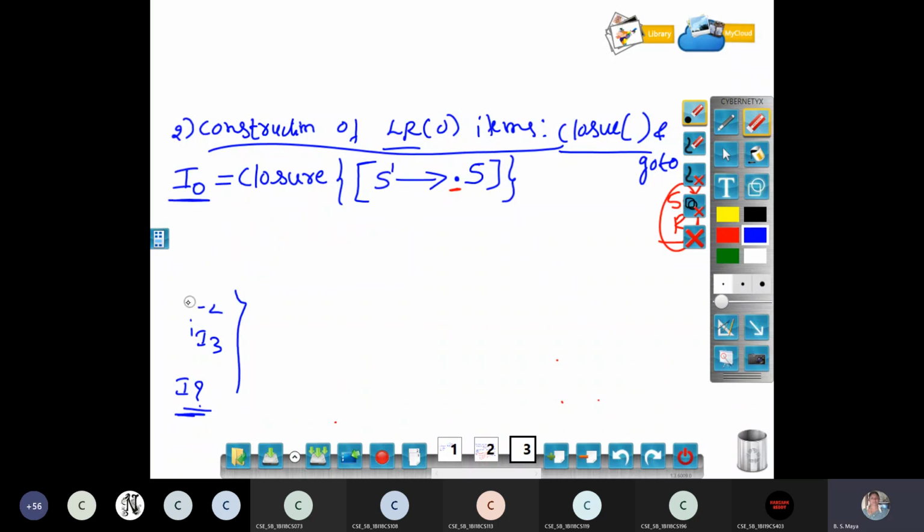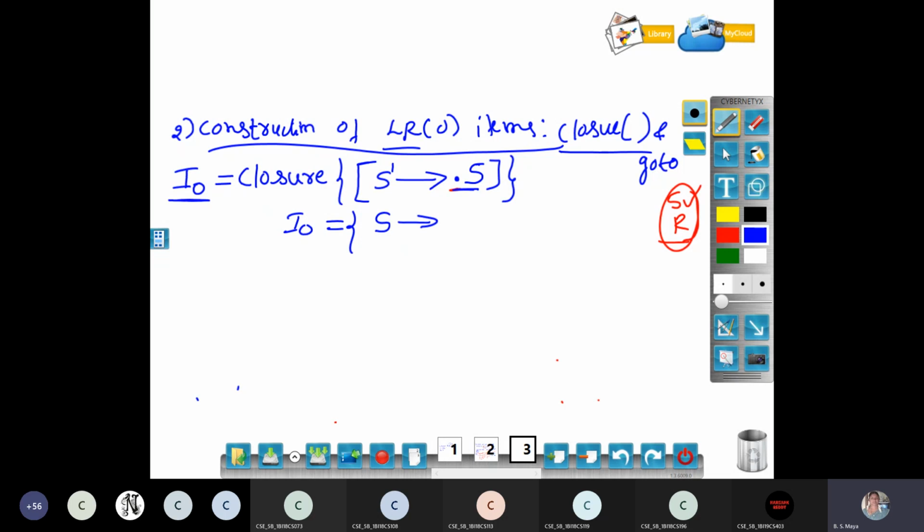See, closure, only the first time. The closure I am applying for S dash derives dot S. While writing S dash derives dot S, you have to write it. Now dot S is there. Then you have to write all the productions of S with the dot at the beginning of your line. Can you tell me what are the productions of S now? This is I naught. I'm applying the function closure of S dash derives dot S. Now I naught is equal to, I have to write all the productions of dot S also.